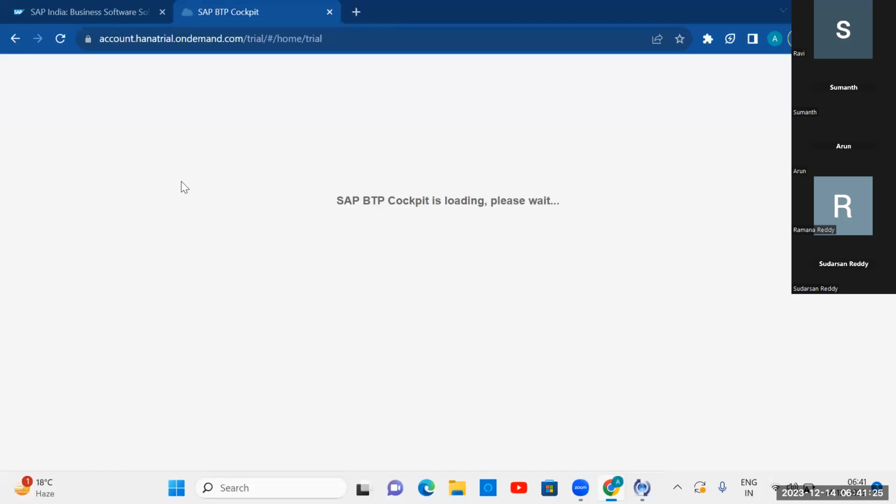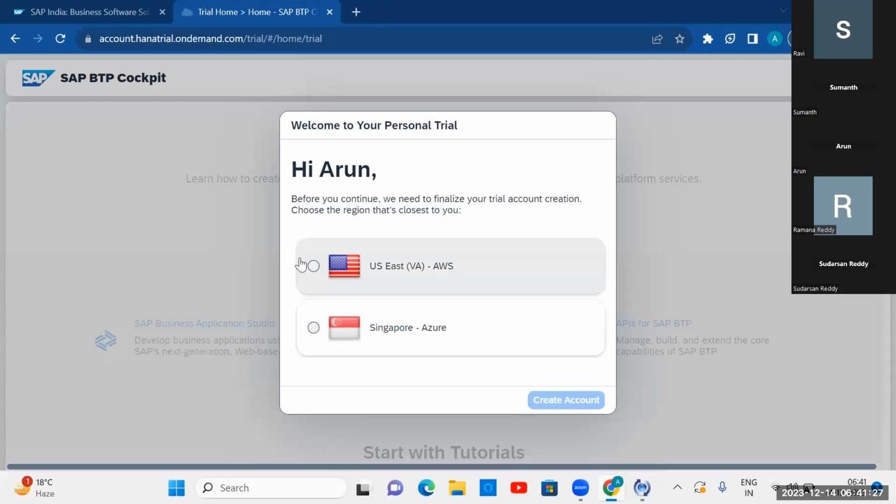Then your BTP cockpit is loading here, right? From here onwards, I will explain it. Just keep the screen here. When you are trying the BTP trial account for the first time, it asks in which region we want to deploy your applications here.